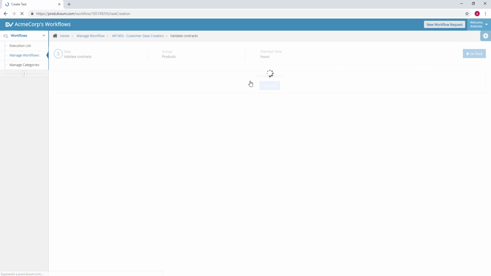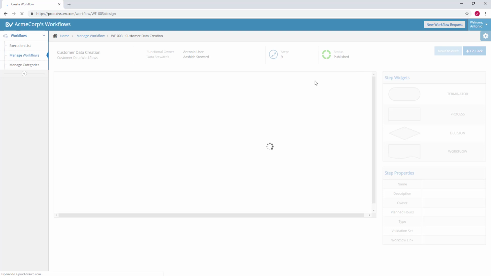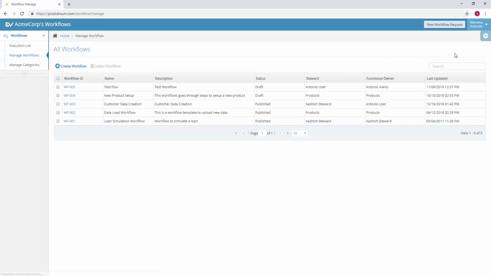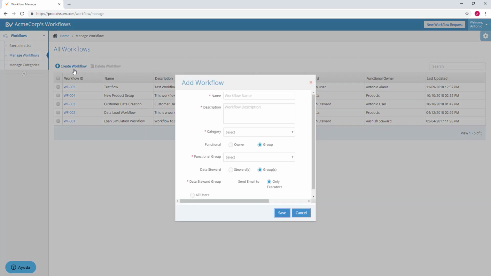So let's go ahead and check the details on validated contracts. You can see there are none at all, but you can assign one over here. Let's go ahead and go back, and let's create our new workflow. Let's go to create workflow.